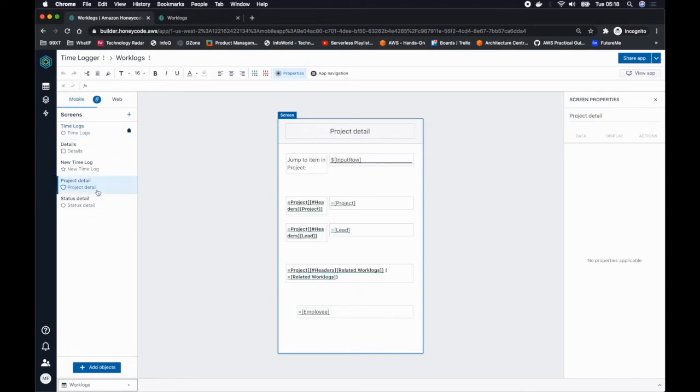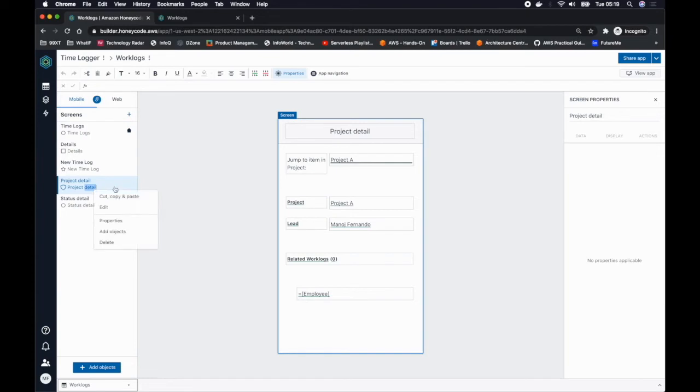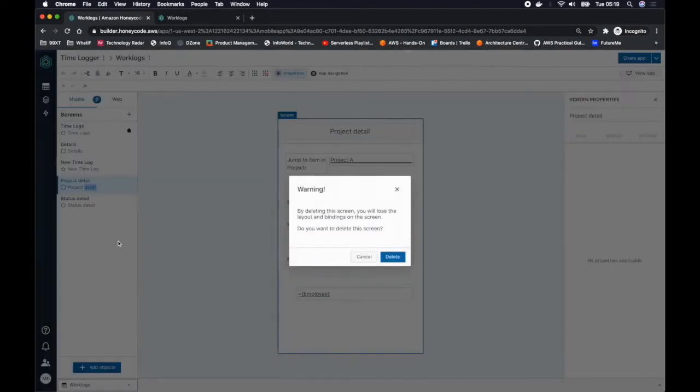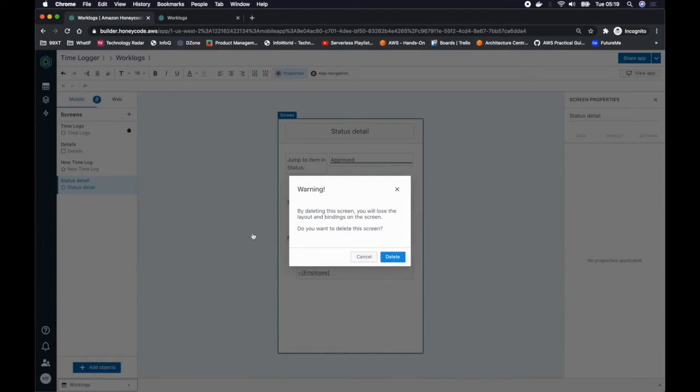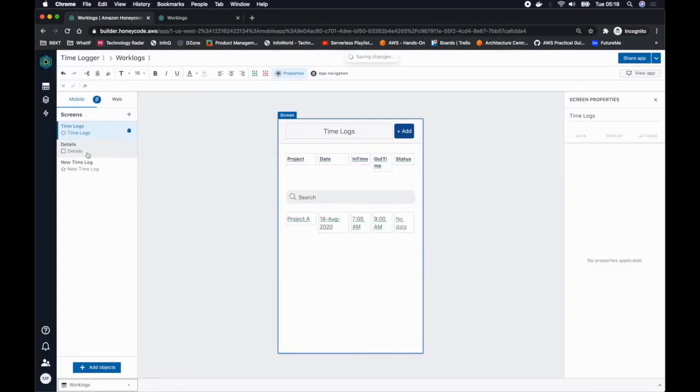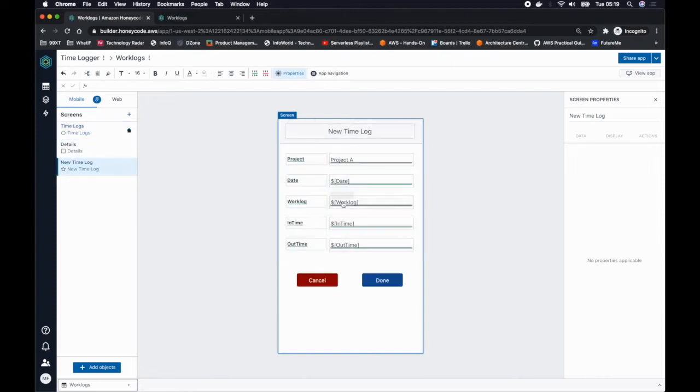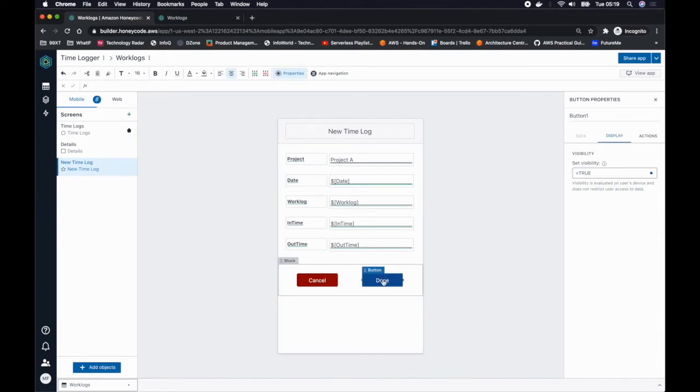Let me delete this because I don't really want to let users edit project details and status. So let me delete this one, and also I'll delete status detail as well. I'll delete this one as well. Okay, so we have these three screens. I'll select new time log, which is our form that we allow users to enter time, and I'll click done here. So it's a button, and when I click done, you can see the button properties opens.